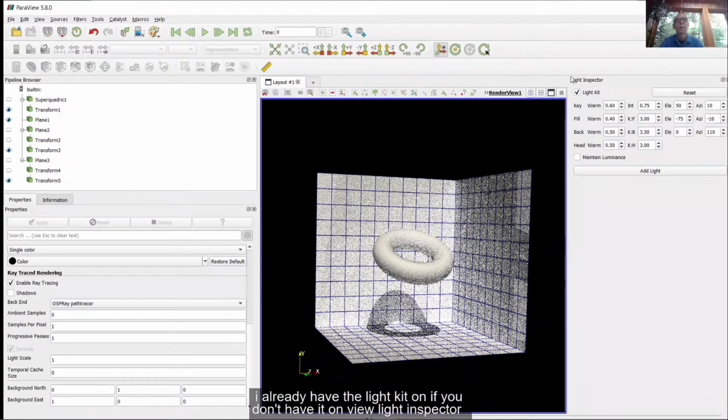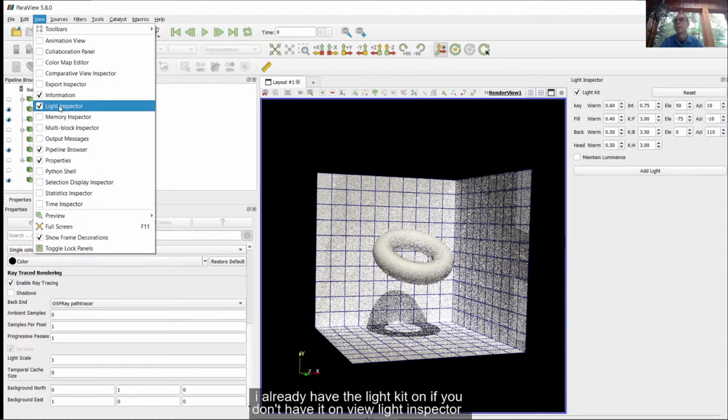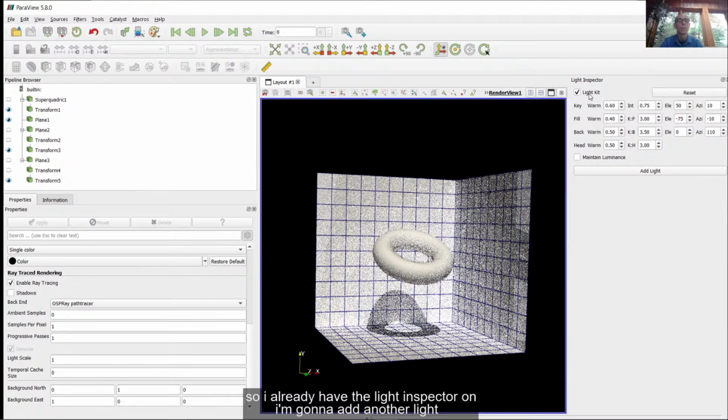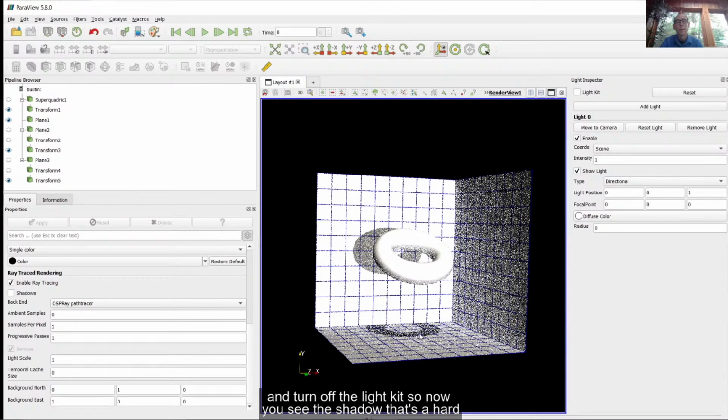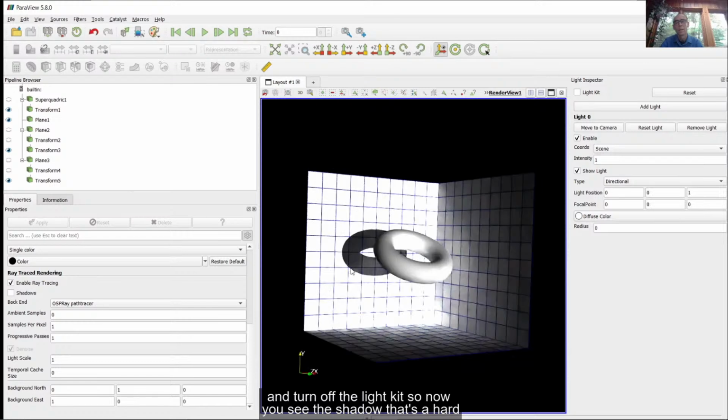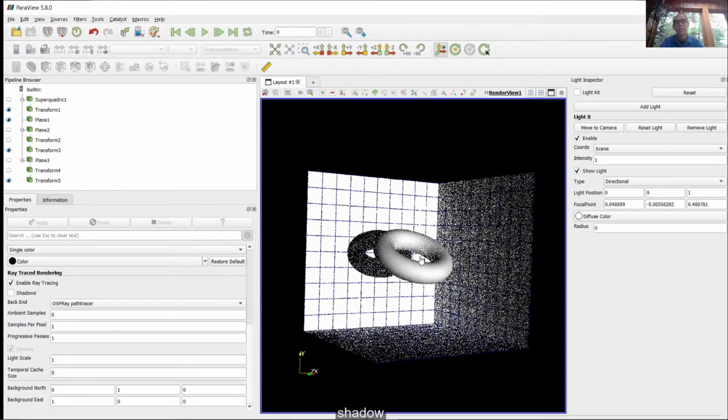I already have the light kit on. If you don't have it on, view light inspector. So I already have the light inspector on. I'm going to add another light and turn off the light kit. So now you see the shadow, that's a hard shadow.